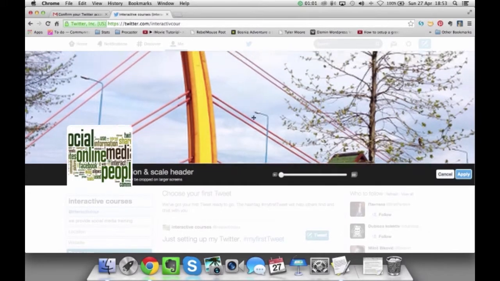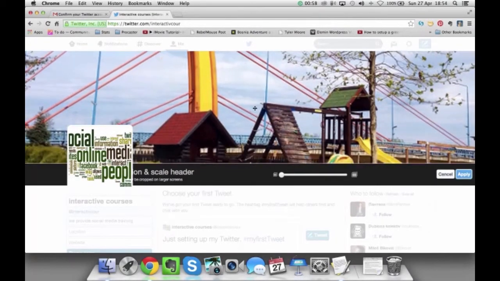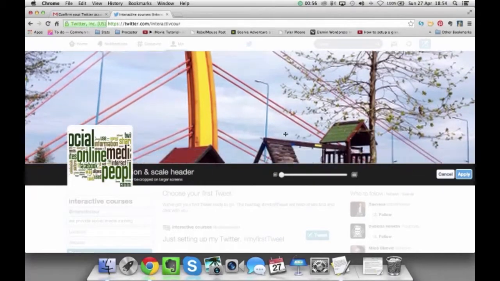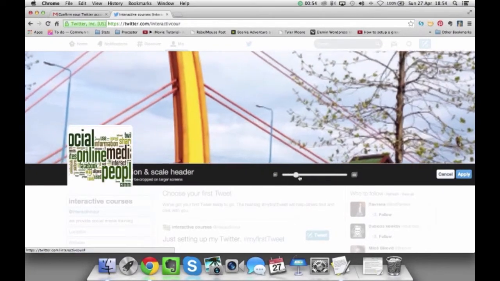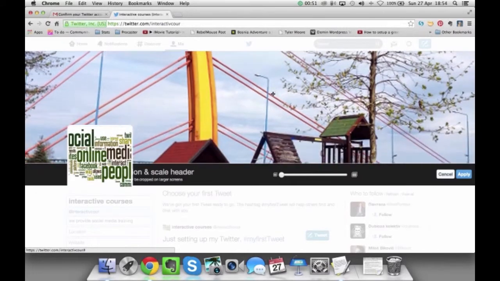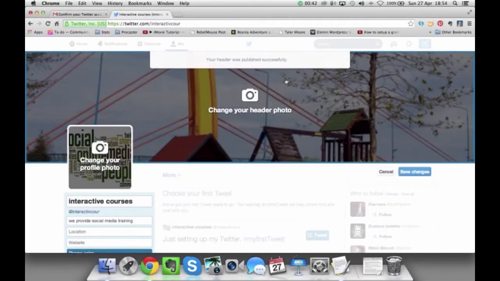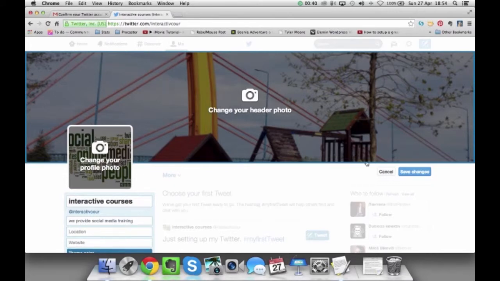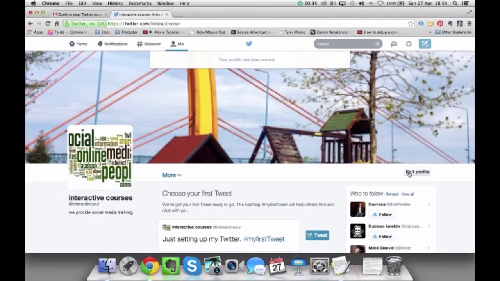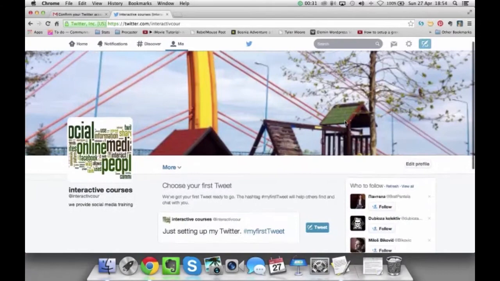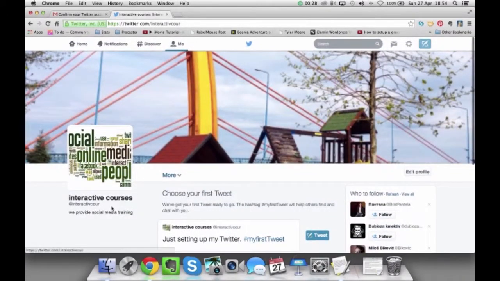And as you can see, I'm now able to maneuver to move my image up and down. I can also zoom in and zoom out. So I'm just going to leave my header like this. I apply it, and there's the header now published successfully to my Twitter profile, and I've saved it. So now we've got a rather interesting looking Twitter page already.